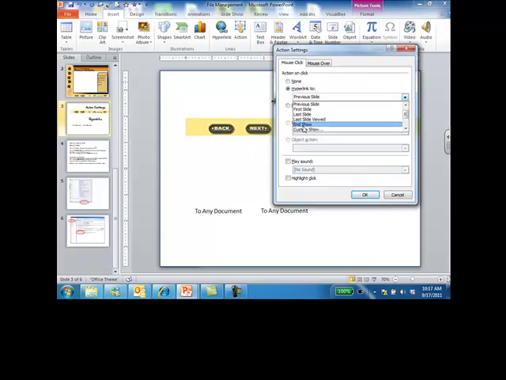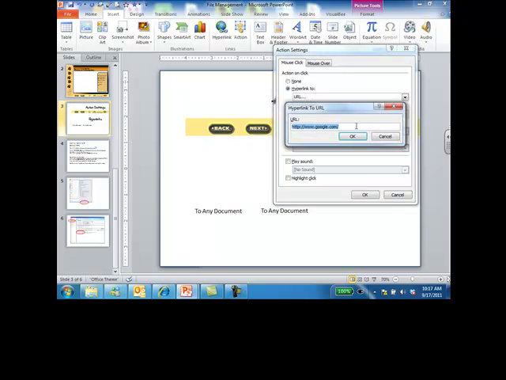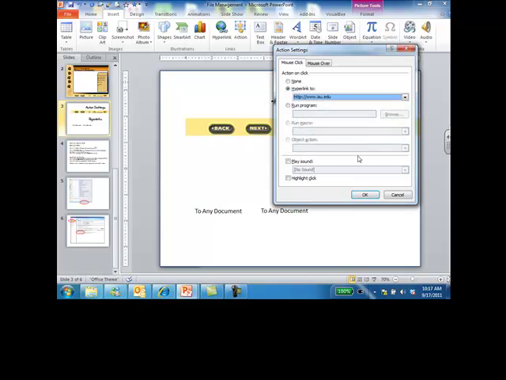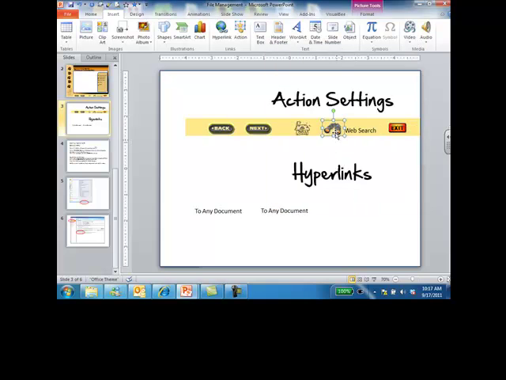If I want it to be to a different website, then I go in, I tell it URL, and it says what URL do you want it to go to. I can type in isu.edu, and that is what will open when I select the search button. So if you like google.com, maybe you like Bing, maybe there's a specific place that you want them to go.